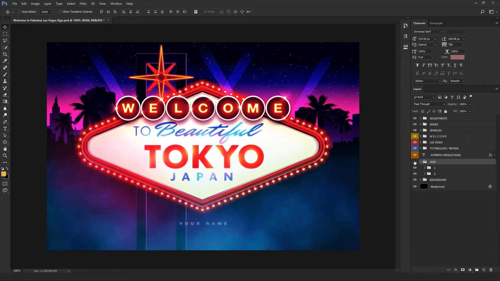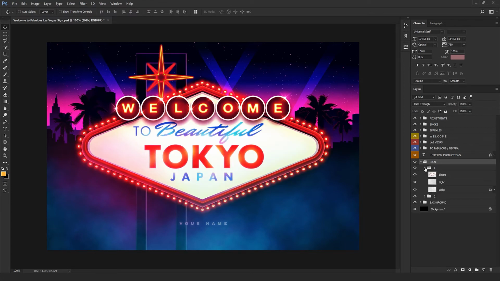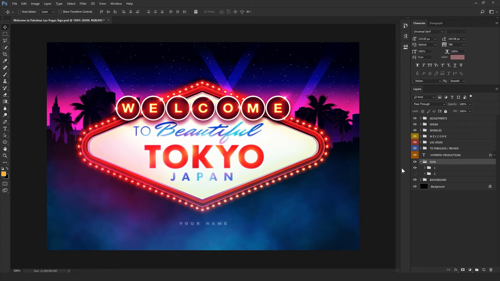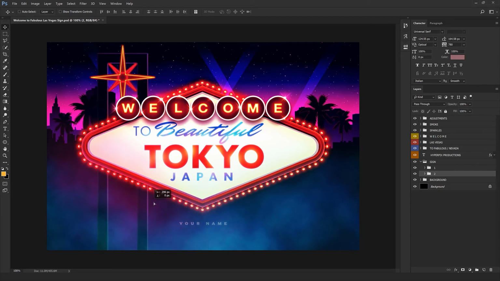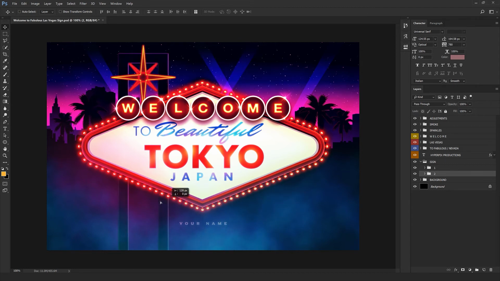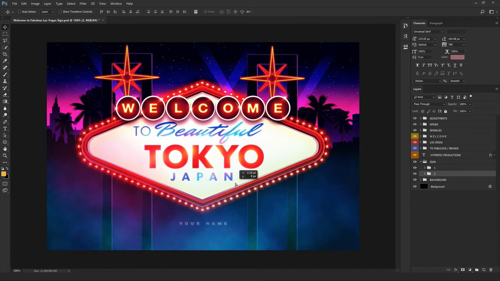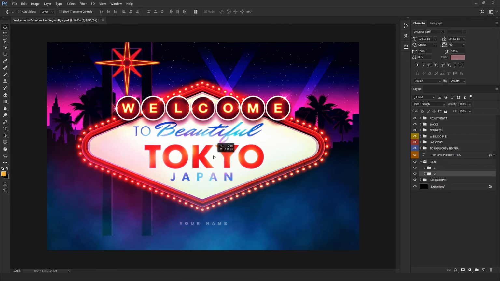Next one is the sign folder, the main sign, which contains two parts. As you can see, there is this part here and also the main part. You can drag it around, move it around where you want. You can also duplicate it and have this duplicated.